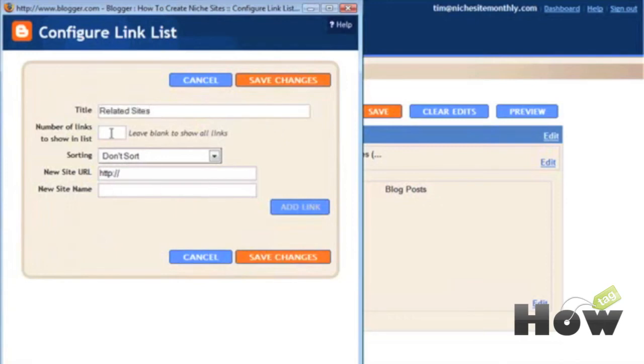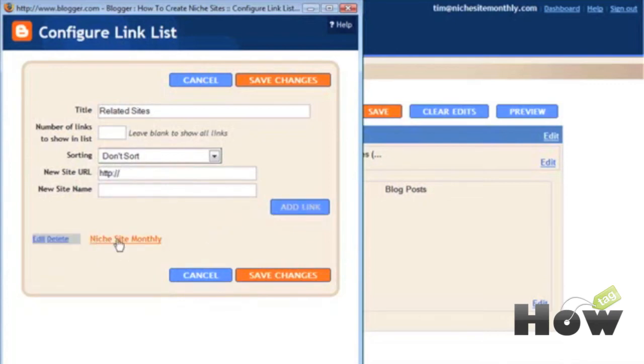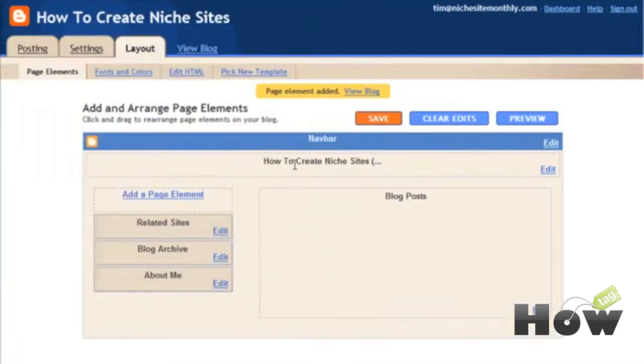Then we can give it the number of links we want to show. If we want to just show them all, then we leave it blank. And then we can sort it either alphabetically or reverse alphabetically, or not sorted at all. Down here is where we add our links and the name of the link. So we just put our URL in there and the name of it here, and then we click Add Link. And then you'll see that the link shows up down here. When you've added all of your links, all you have to do is save the changes, and then that page element appears on your blog.